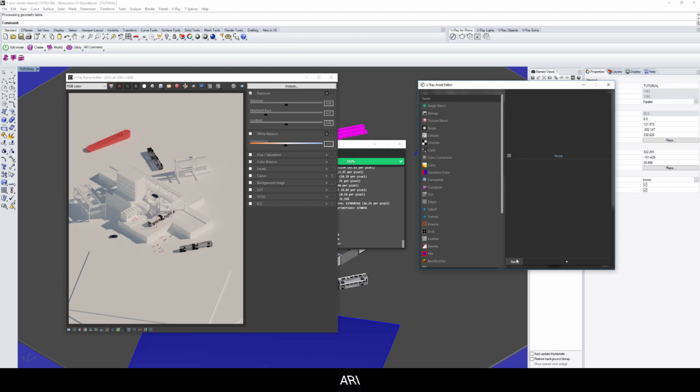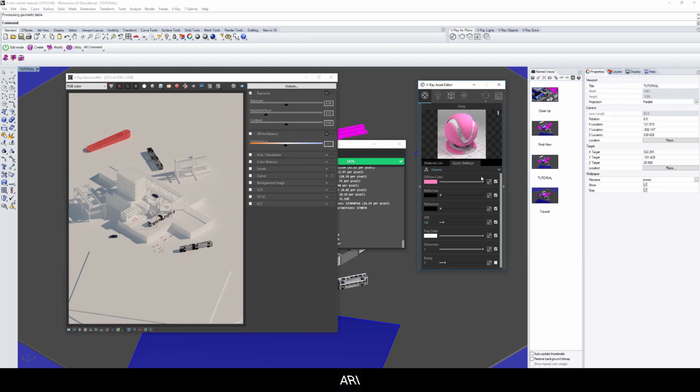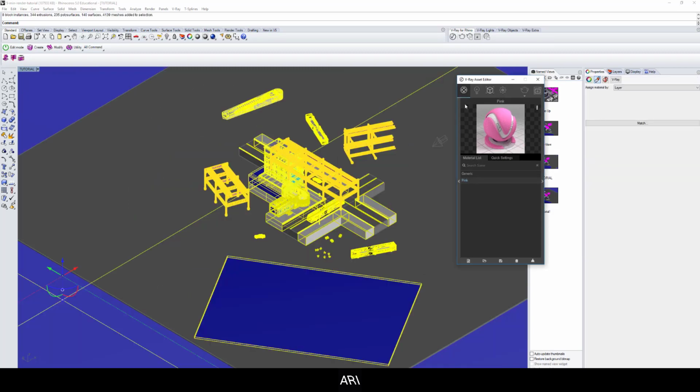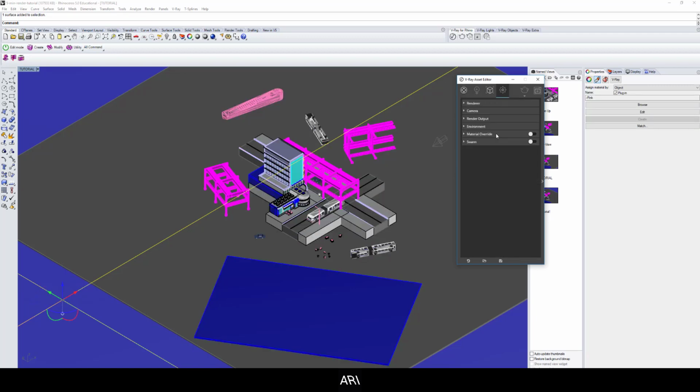I'm going to assign this material to all the objects in my scene by selecting All Scene Geometry and then right-clicking the material and selecting Apply Material to Selection. Since my scene is one material, I can also use the Material Override tool in the Settings tab. If I turn this on and set the material to pink, found in the dropdown, this will have the same effect as setting all the objects in the scene to this material. I'm going to render this out and see how it looks.